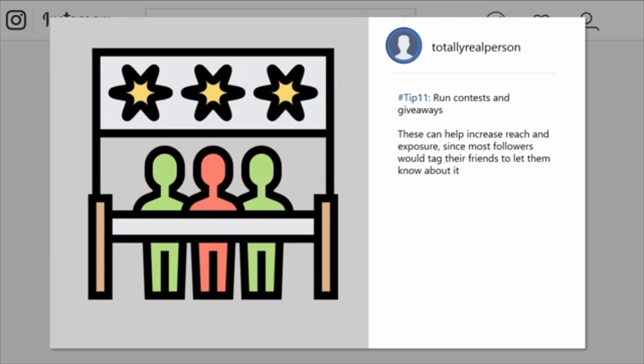There's lots of things you can do to create a contest, and you don't always have to give something away. You could just do something for fun, especially if you have a lot of followers. If you have a lot of followers, then somebody's going to take part in it. So don't be afraid to run contests just to make it fun and light it up a little bit.